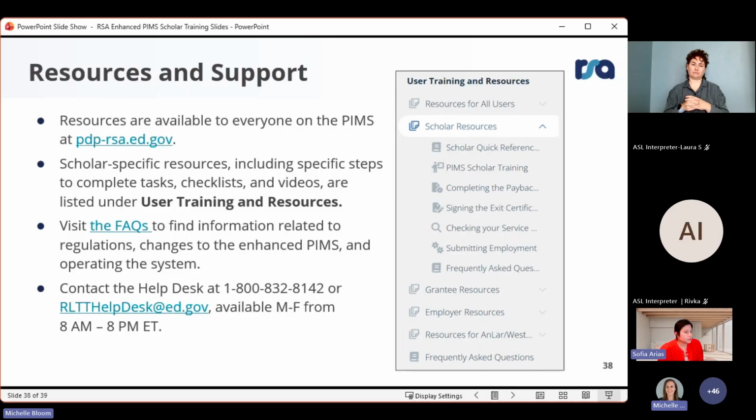And that brings us to the resources and support that we have available for you. Resources are available on our website, which is pdp-rsa-ed.gov. There are some scholar-specific resources, including specific steps to complete tasks. There are checklists available, videos, and they're listed under user training and resources under the scholar tab.